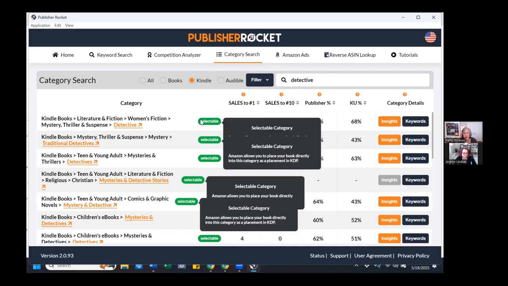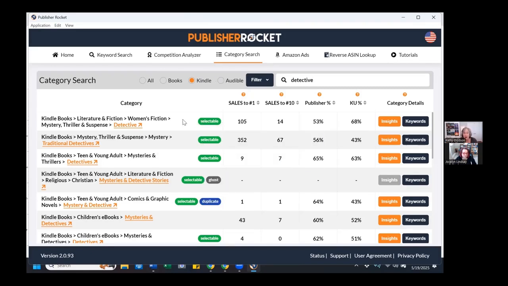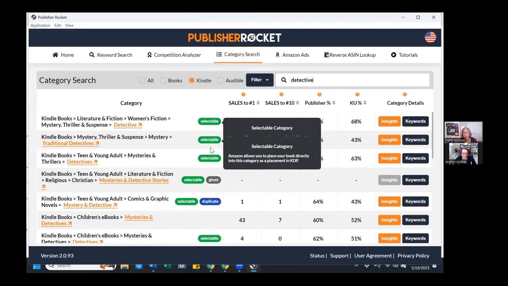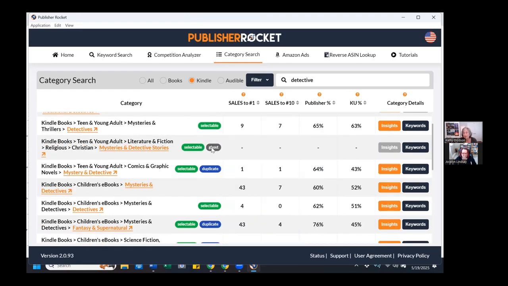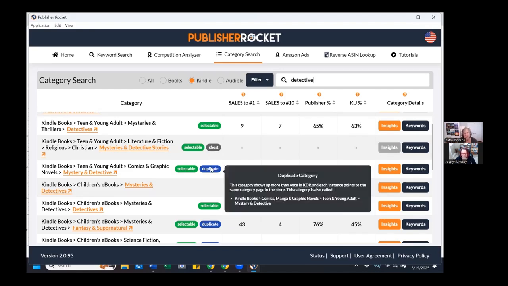We've got a list of the categories here. And then Publisher Rocket does something really nice for us. So these are selectable categories. Here's a ghost category. You don't want to be in a ghost category because they're not really sending people there. And then there are some categories that are duplicates. So this is so great. This category shows up more than once in KDP.